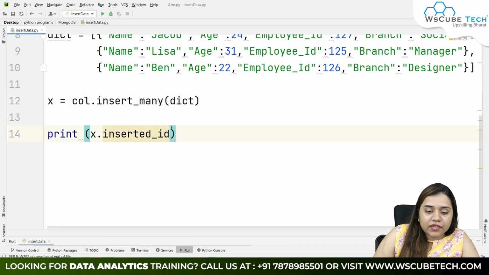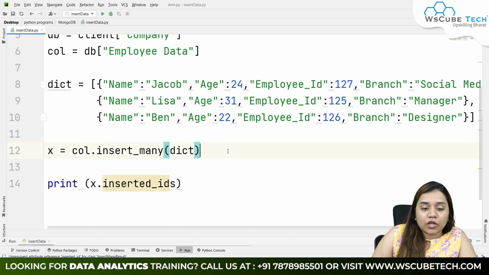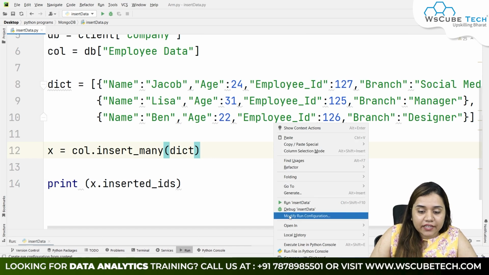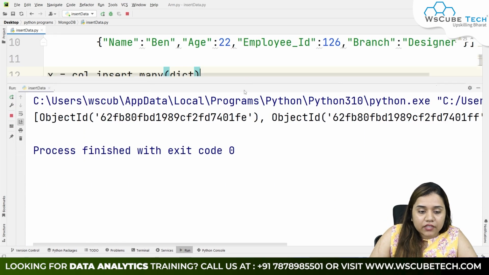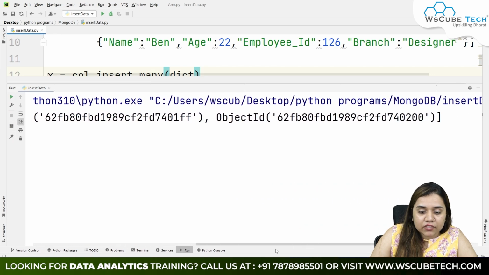As soon as I write insert many, I'll get the output, but now it is showing the error in this line. Why is it there? Because instead of ID, now we have multiple IDs, because now we are adding 3 data over here. So instead of ID, we will be obtaining the IDs, and as soon as we run it, the output would look like this, that we have the ID of the 3 data that we have inserted just now.